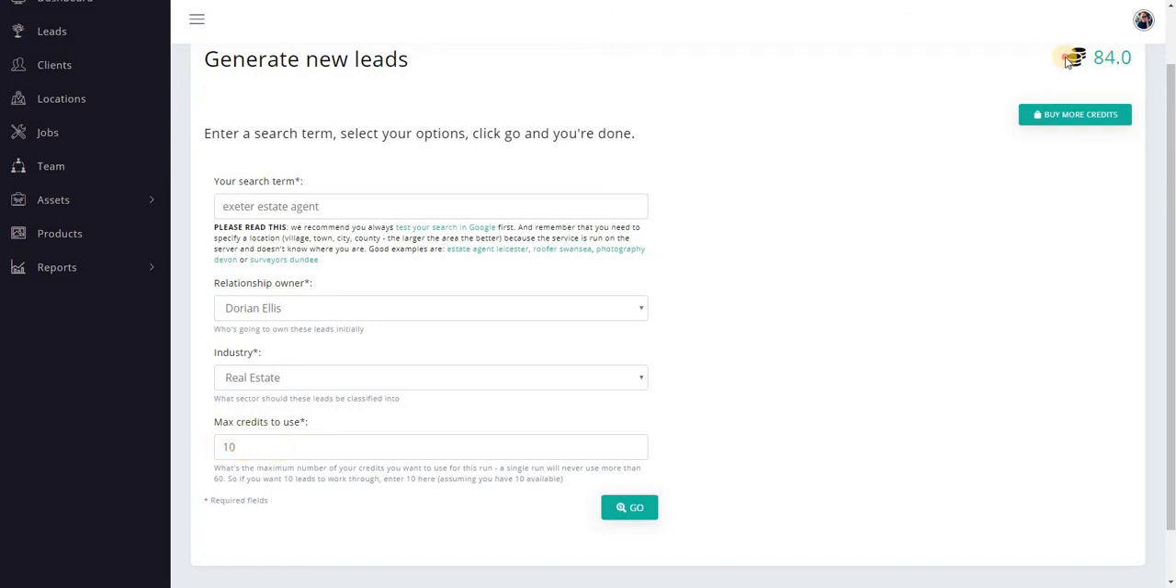You'll notice on the top right of the page, I've got 84 credits. If I had fewer than 60 credits, then the maximum I could enter in here would be equivalent to that lower number. So say it's 50, then the maximum number you could enter in here would be 50. So you can never use, obviously, more credits than you've got. The important thing to say is that the credits pay for results. So they pay for leads, they don't pay for searches.